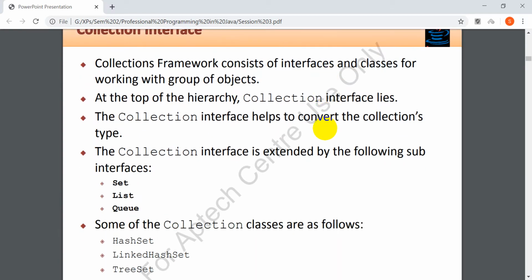The collections framework consists of interfaces and classes for working with groups of objects, as we said earlier. At the top of the hierarchy, the collection interface lives. The collection interface is extended by the following sub-interfaces. We have set, we have list, and we have queue. Set is just like a set of things, a set of people, a set of programs, a set of files, a set of anything. List, they are in a list format.